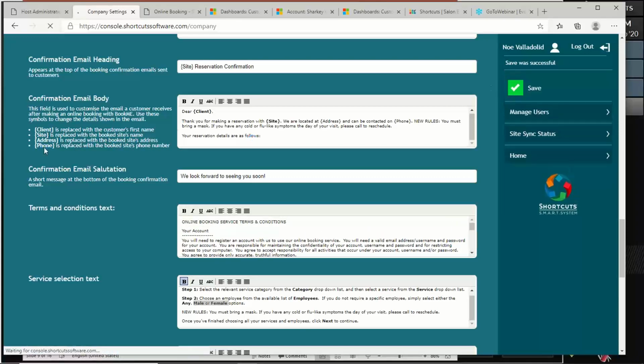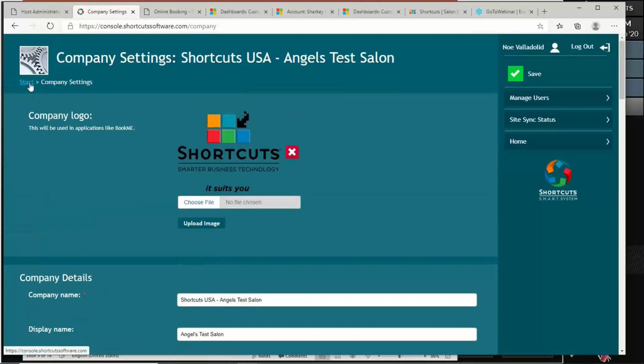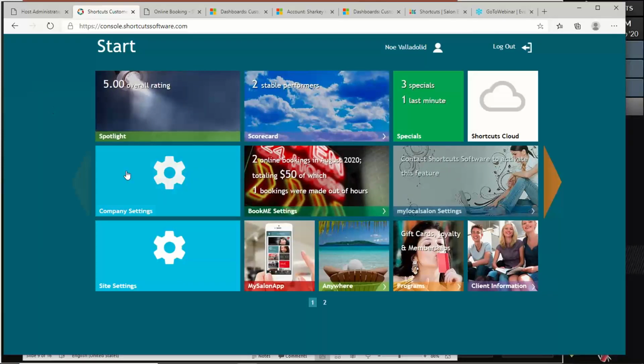So we'll save our changes, go back to the top, and go to the Start menu. Those were company settings. Site settings is where I can update my contact information. Do I have the correct salon number? Do I have my salon's email? Do I have my salon's address? Is that all correct? I would go to site settings to double check that.